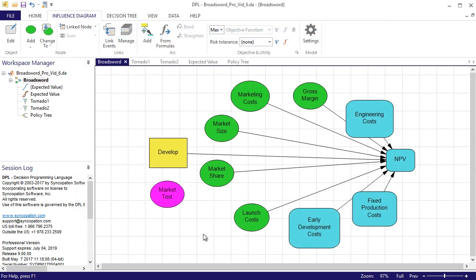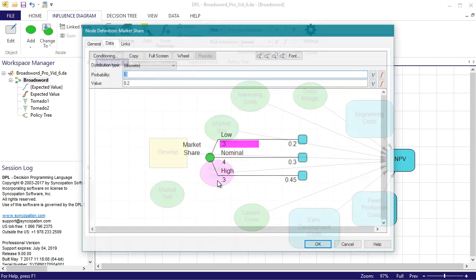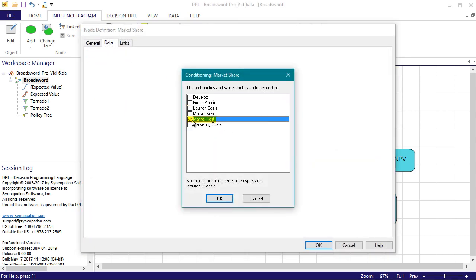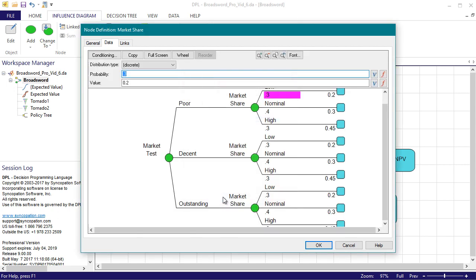This new uncertainty will give us information on the market share we might achieve with this new product. More specifically, it will condition the values of the market share node. So I'll double-click market share to edit its data. On the Data tab, I'm going to click the Conditioning button, and then we'll select Market Test within the Conditioning dialog. In the updated data input tree, there are now a total of 9 input slots to enter different probabilities and values for the outcomes of market share based on each of the outcomes of market test. DPL has copied the existing market share probabilities and values to the new input slots.